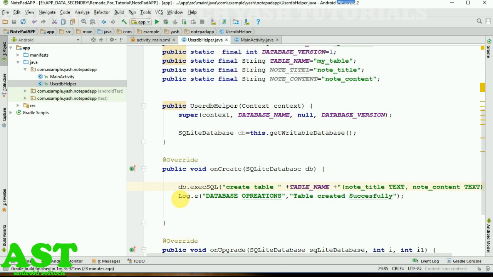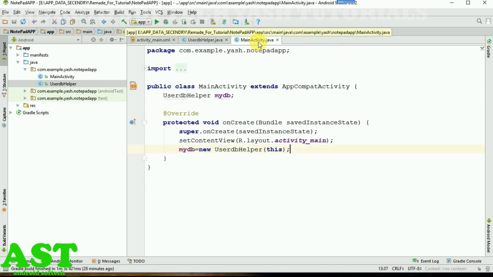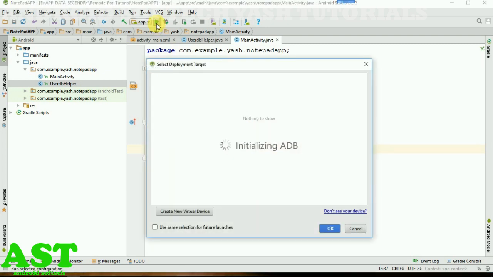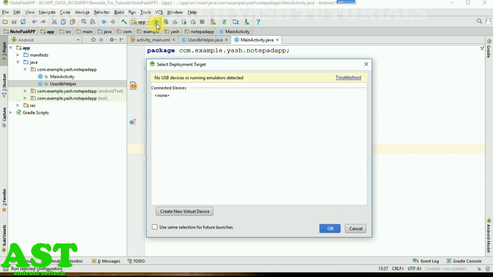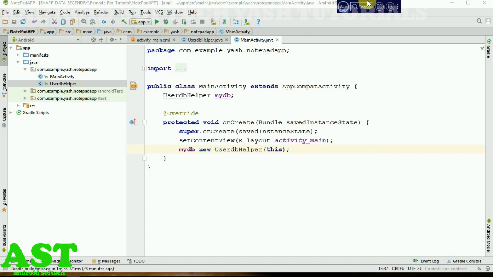Okay guys, so let's check now. Go to your main activity. And now we are going to run this app. It is a blank app, but we can monitor whether our table is created or not. So let's click on this green run icon, and select your emulator. I didn't start my emulator, I think. Let me start my emulator.